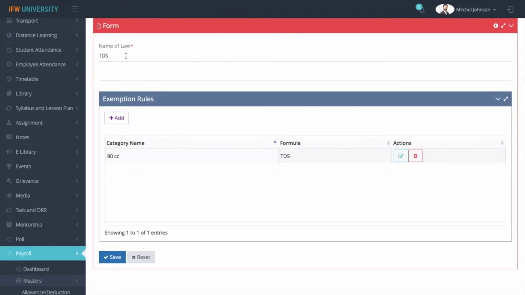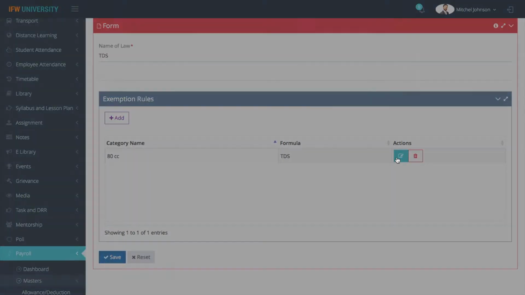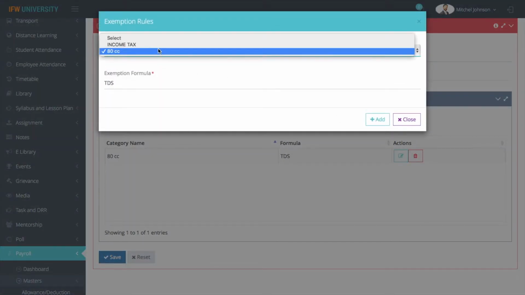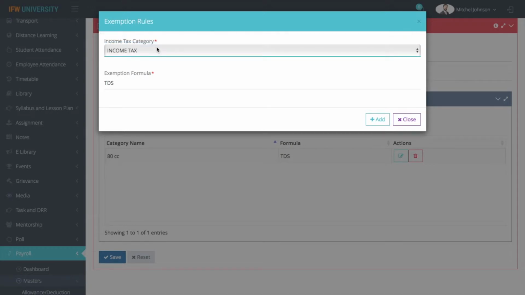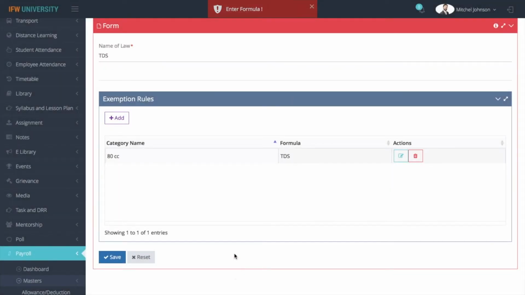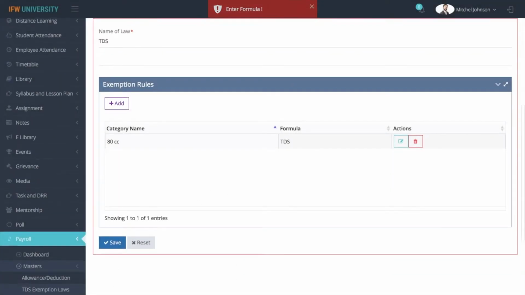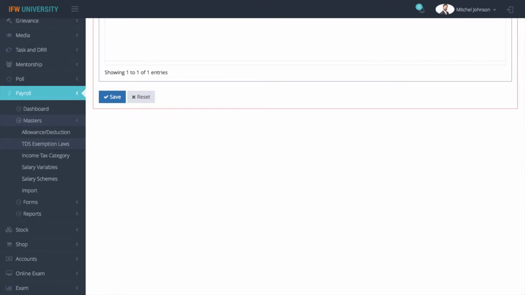Let's look at the example. Give a law name, then select the categories which have been created on the income tax category form. After that, you have to give the exemption formula, that is, what will be your formula for the exemption. You have to enter your formula here and save the records. This is how income tax categories are created and TDS exemption laws are made.